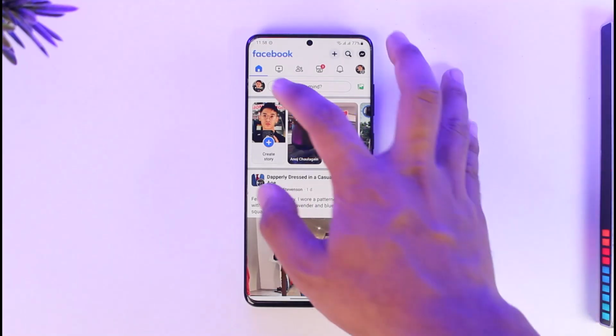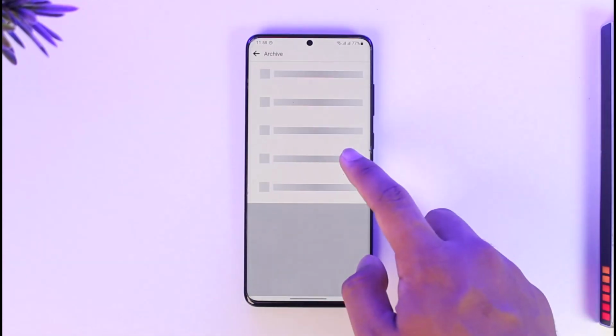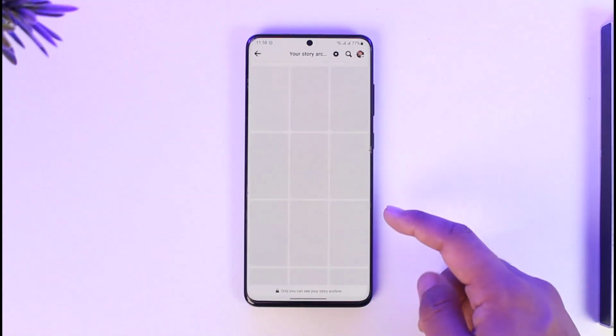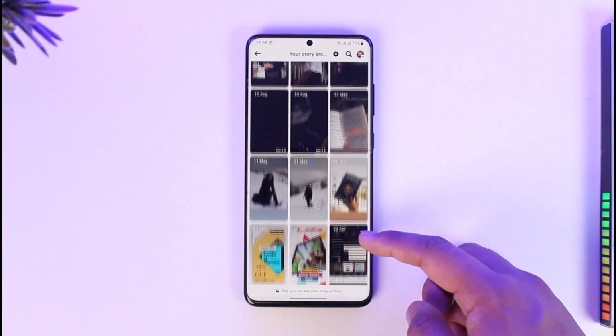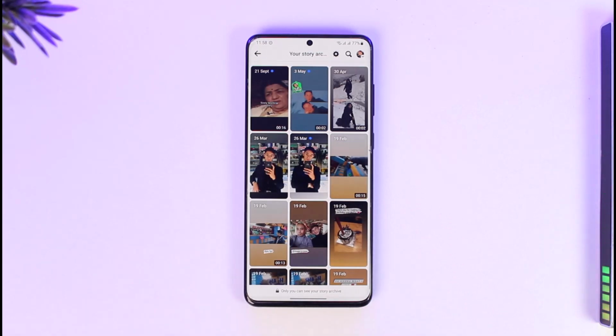If you had archived it, you can come to your profile page, tap the three dots, go to archive, and then go to story archive. You'll be able to see a list of stories that were already uploaded in the past. These are not deleted, these stories just expired after 24 hours, but Facebook saves them automatically so anytime you want, you can try and save them later. So this is also another option.